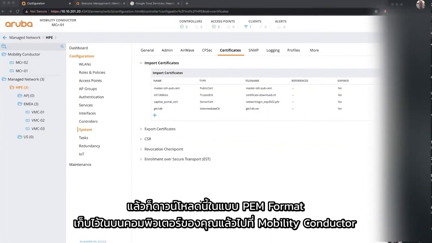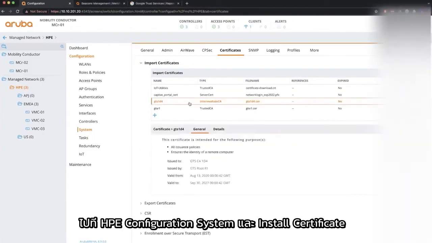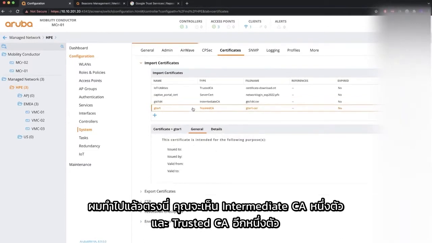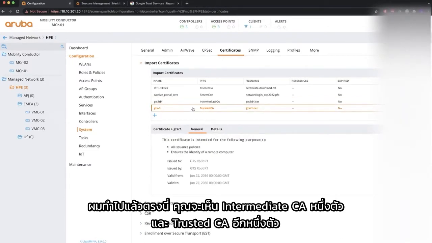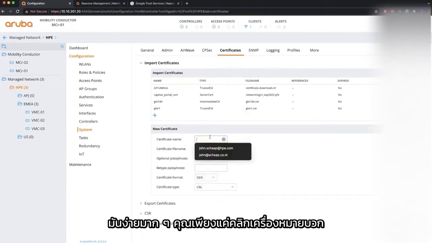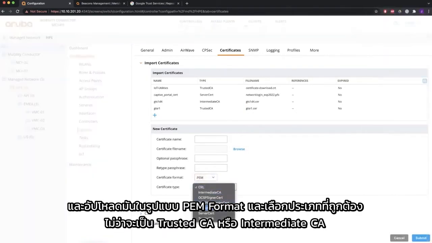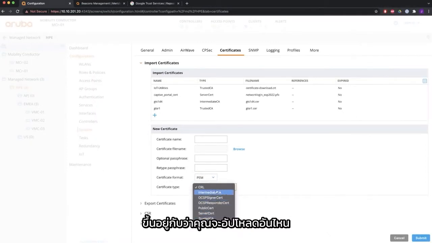and then go to the mobility conductor, go to the configuration system and install the certificates. I already did it over here. You see one intermediate CA and one trusted CA. It's very simple. You just click the plus sign, give the certificate a name, browse for the file that you downloaded, upload it in PEM format and select the right type, either trusted CA or intermediate CA, depending on which one you are going to upload.